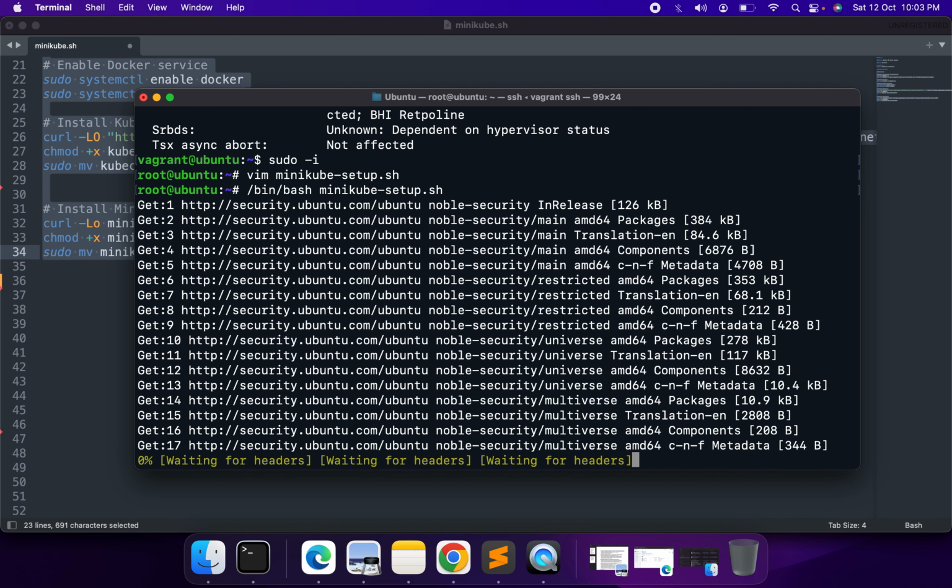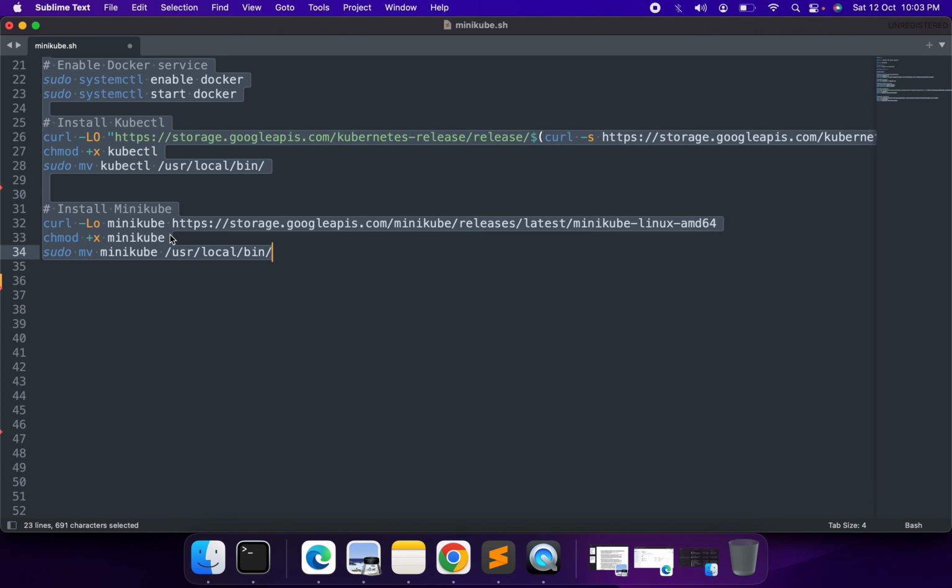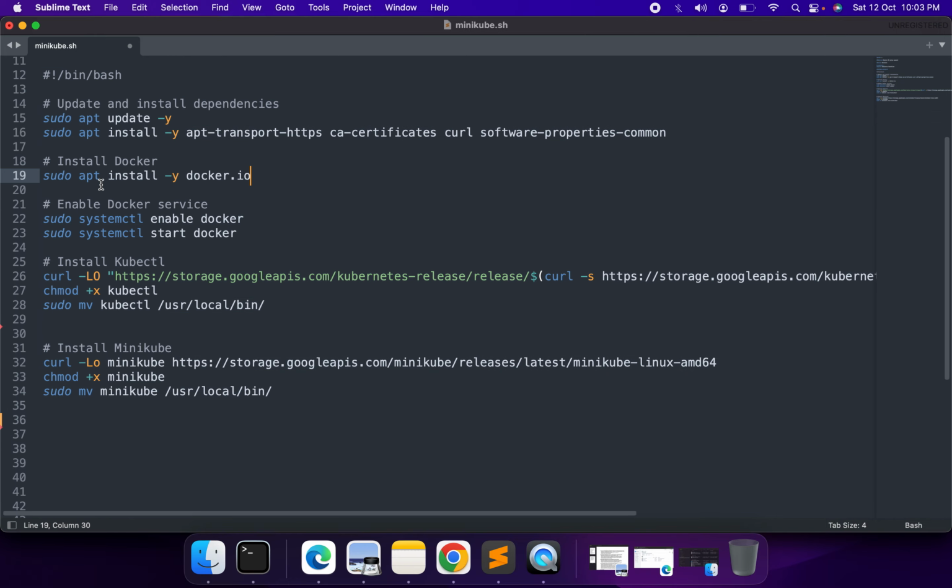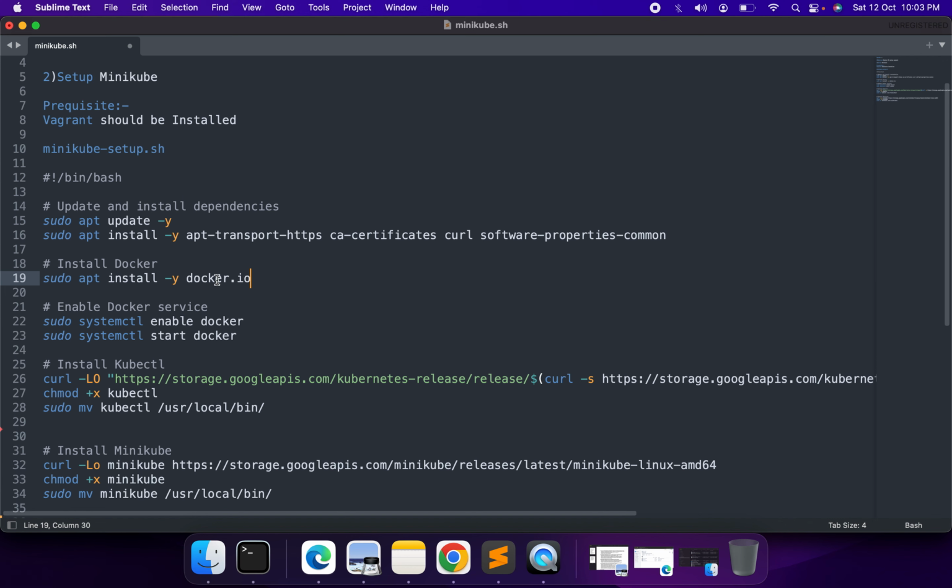So basically, if you have a look at the installation, it is straightforward. What we need is Docker, and then we are installing kubectl and Minikube. So why are we installing Docker? Because for Minikube we need one driver.